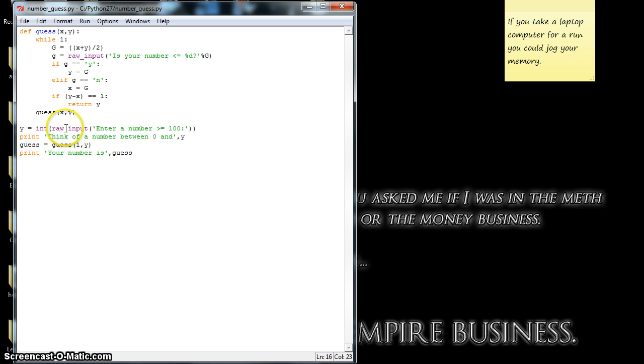Here, this is outside of our function. These statements here: y equals whatever it is you wanted, the separation between 1 and whatever. And then it'll ask you to think of a number between those two values. No, I guess we don't have to do 0, we'll just do 1. Whatever. And then we call our function, we assign it to guess, and then there we go.